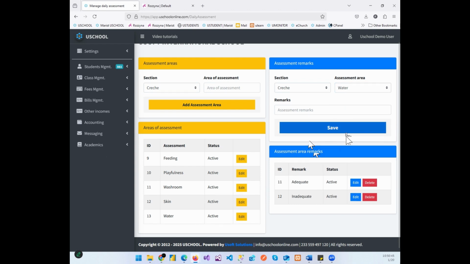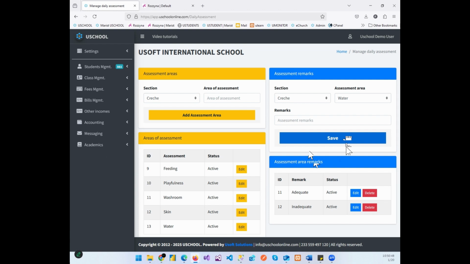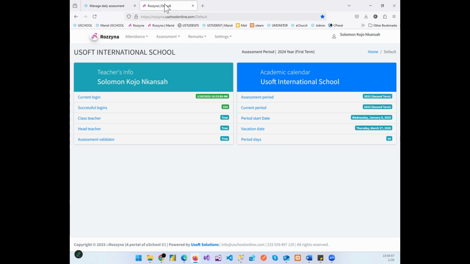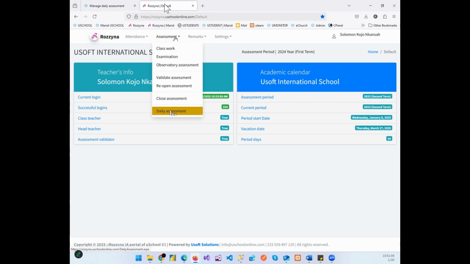So how do the teachers fill these daily remarks for the children? To do that, we switch to the teachers portal, which is Rosinante. I'm currently logged in. Solomon is logged in. So I come to assessment, then I have daily assessments.